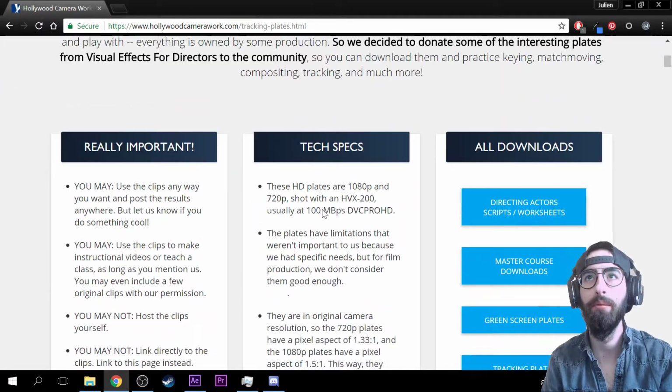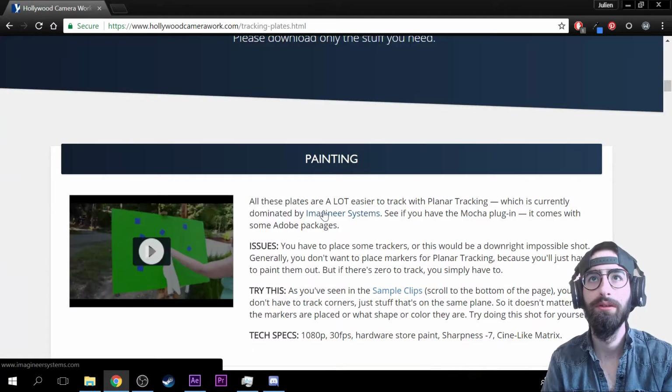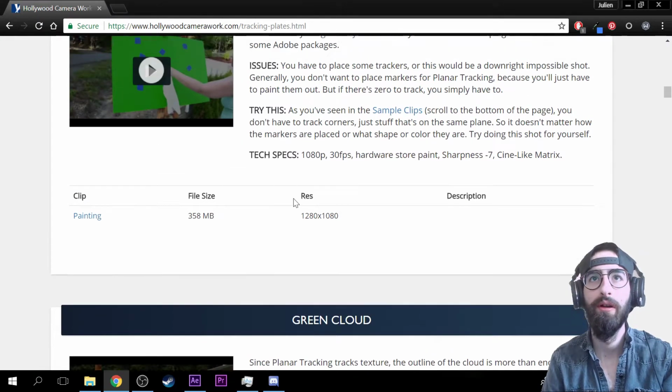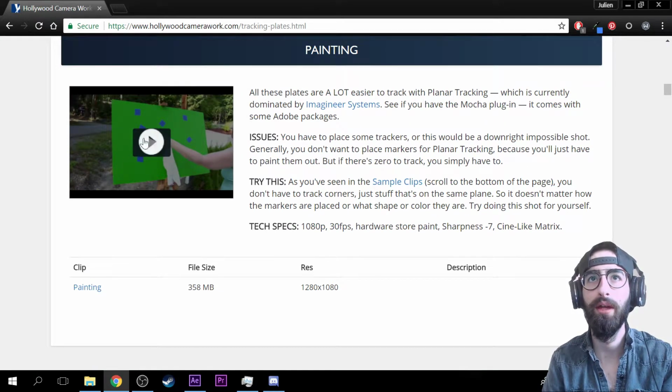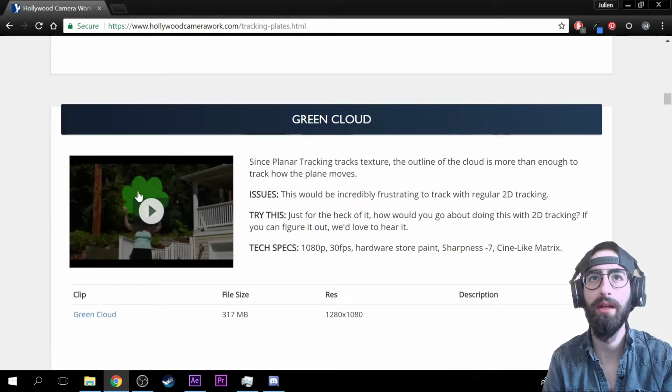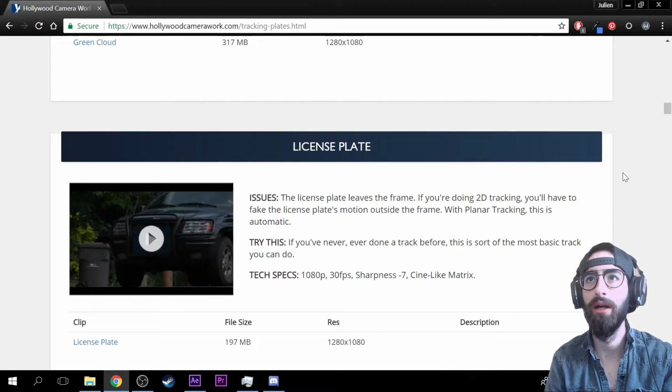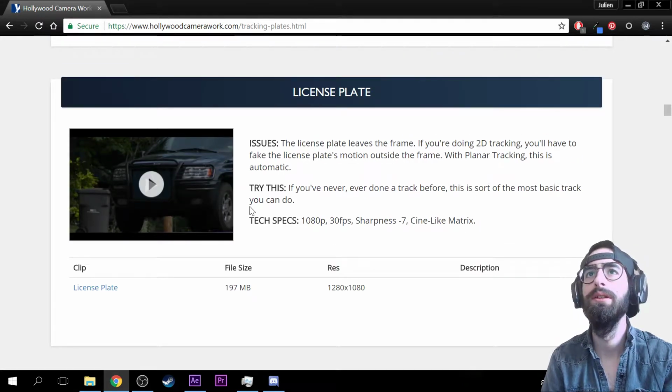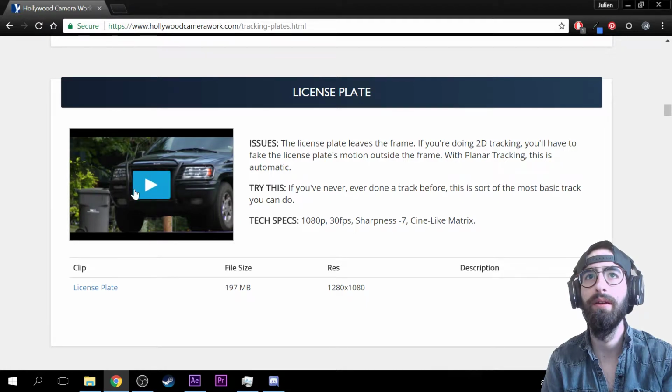So this is where you can download these. Here you have painting, but we're not going to do painting. The plate leaves the frame if you're doing a 3D track. What is this?